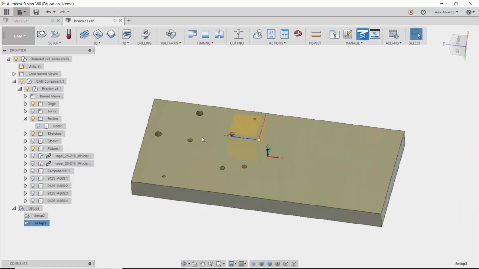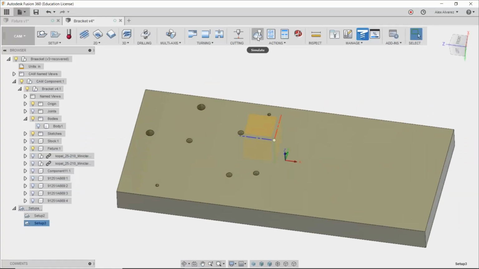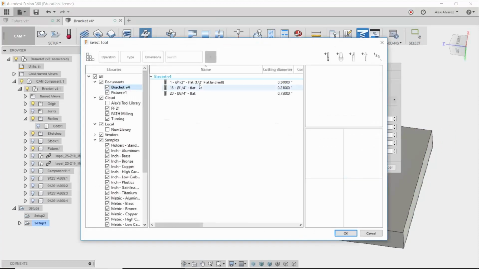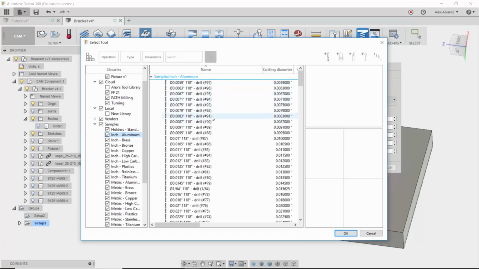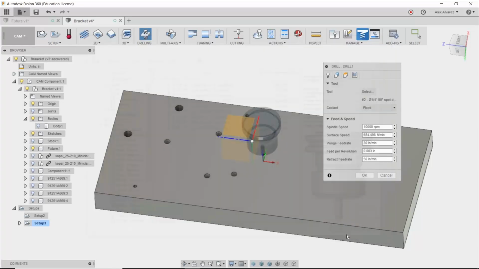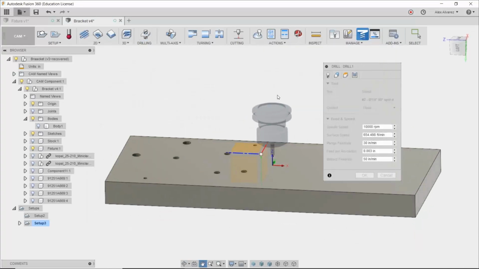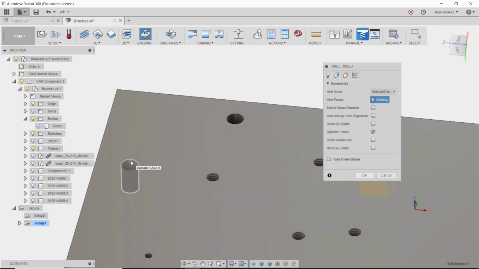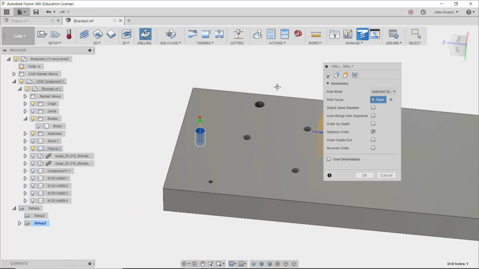All right, so first things first, we can probably add a few spot drills just to start off. So let's do a drilling operation. Tool. Again, I don't have a spot drill in here, so let's look for a spot drill. You can type it up over here at the top, spot. Let's say we want to use this 1/4 inch spot drill. There we are. And then we're going to be selecting some of these holes here.